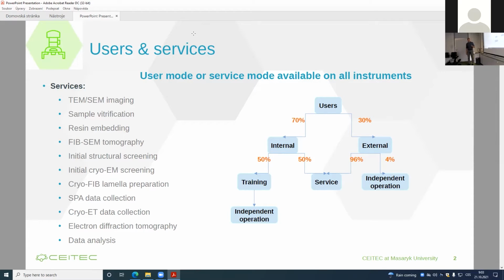And also there is a portion of the people who come from external academic institutions outside the Brno region that primarily use the services, although there are exceptions which we allow to operate instruments on their own.